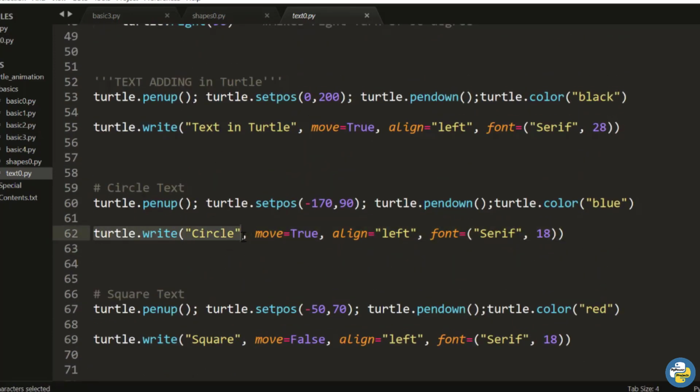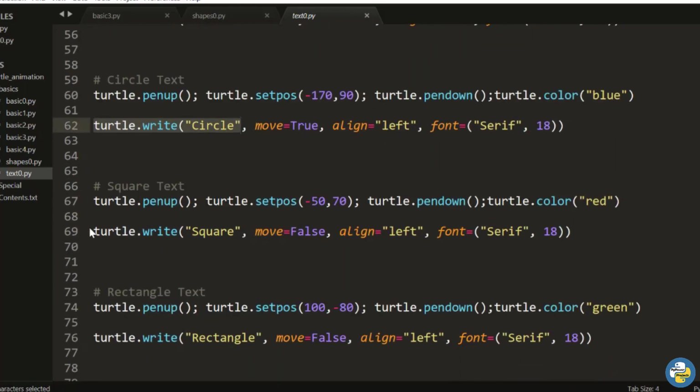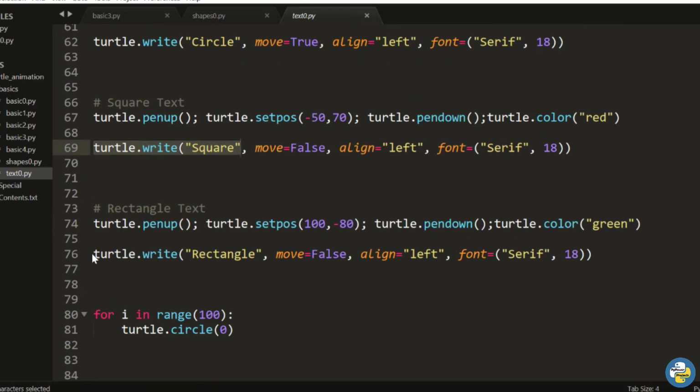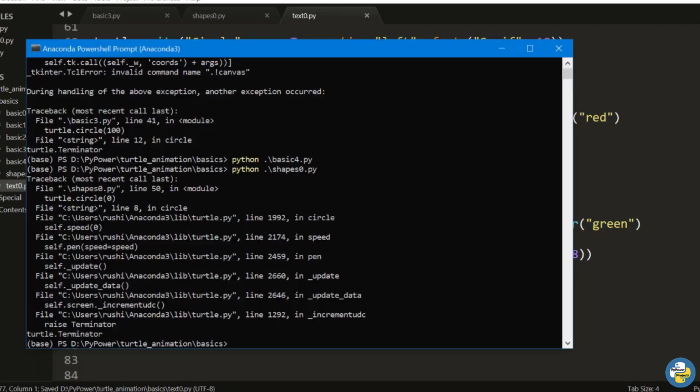So this will print circle in the window. This line will print square at a different position and this will print a rectangle. So I hope you understand how to write a text in our turtle window. Now let's look at it.